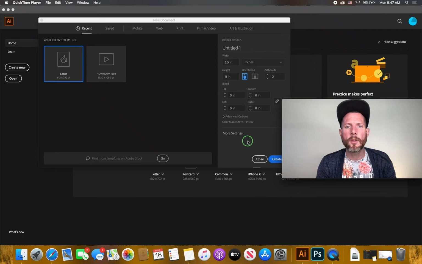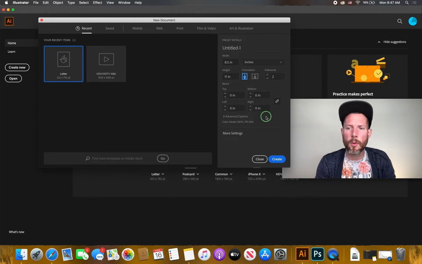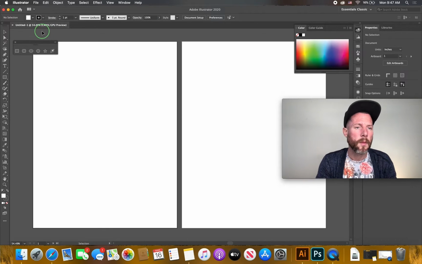I'm going to start a new document. I'm going to have two artboards because I like to work that way, so I can drag from one side to the other, and I'm going to hit create. The first tool that we're going to use is over here. I want you to pull out this rectangle tool.